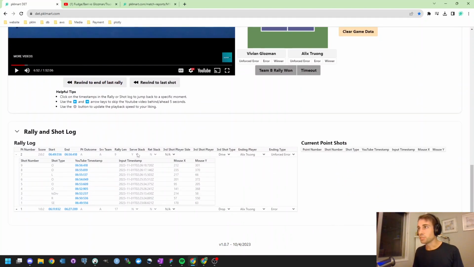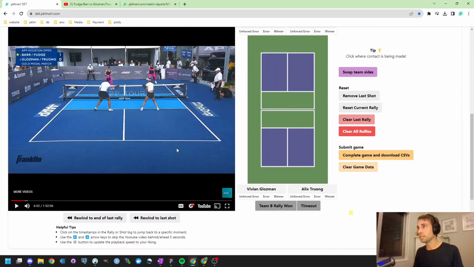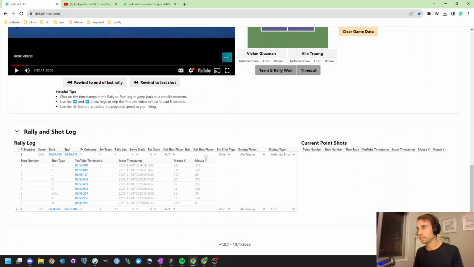So the serving and returning team, like indicating if they stacked, I told you can use the right click feature on the server return, but you can also just go here after the rally and change the value. It actually looked like I did not indicate who hit the third shot. That's what this field is for.